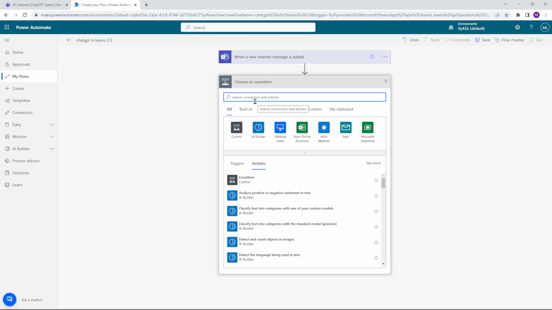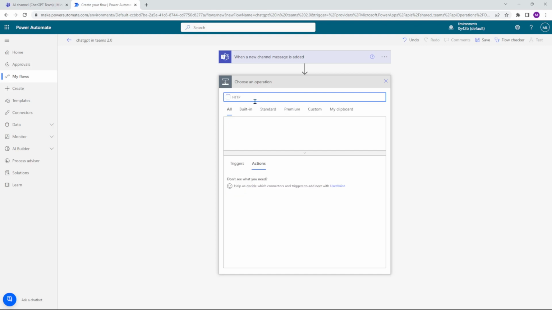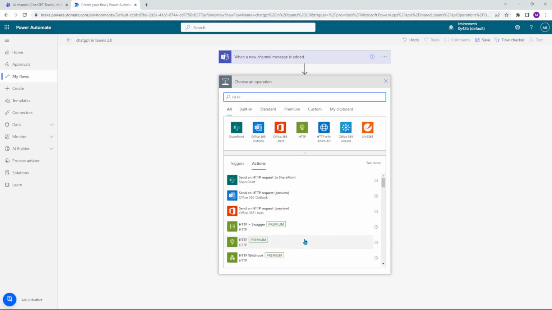Next we need to use the HTTP connector. And this is another thing that is not free. We need to use the premium connector here, the HTTP premium connector. So keep that in mind as well.